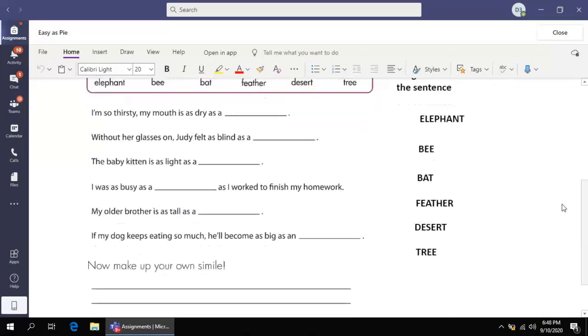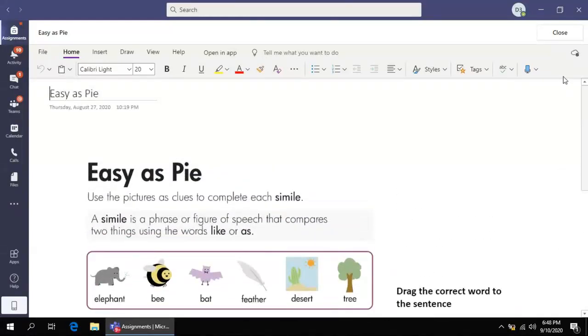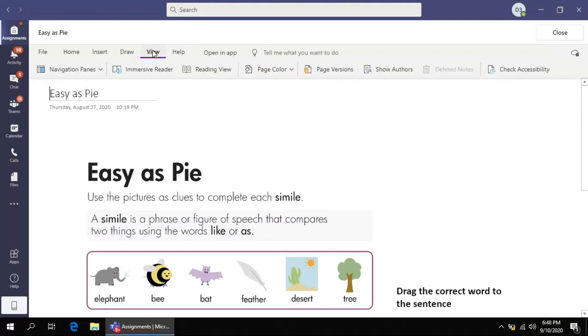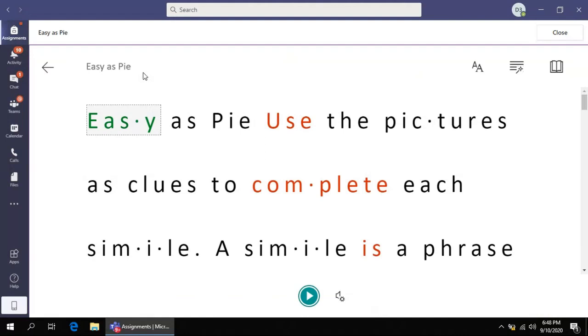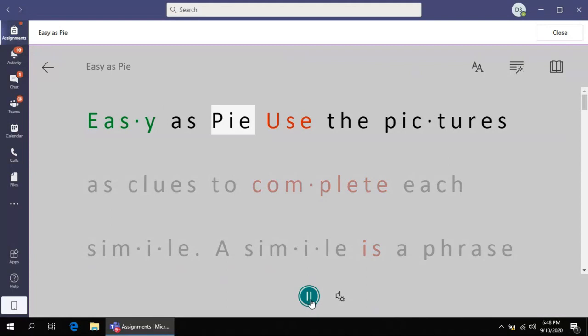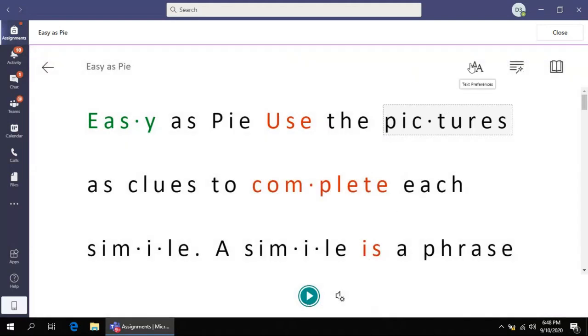If they get a worksheet assignment, you can use Immersive Reader as well on these worksheet assignments. Immersive Reader is available by clicking on the View option at the top and clicking on Immersive Reader. So when you click on that, you get those same options that you did before. Easy as pie.